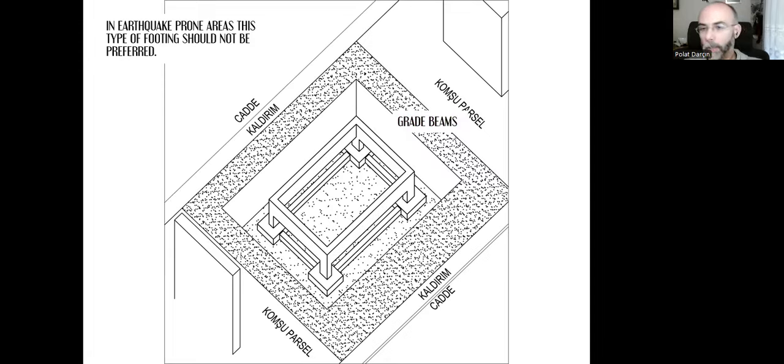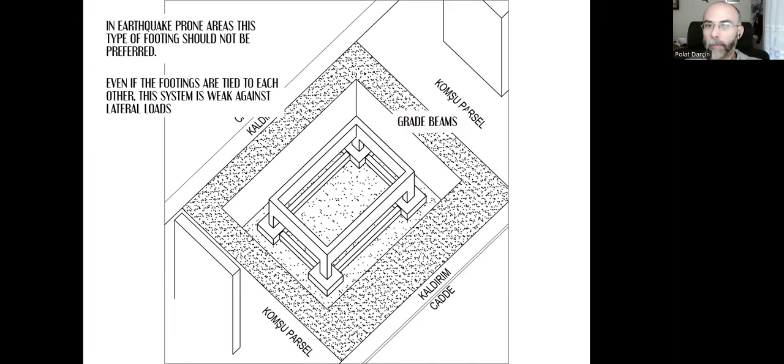But we should always keep in mind, in earthquake-prone zones, this type of separate footing, single pad footings, even if they are combined with tie beams and grade beams, shouldn't be preferred, because the system will be weak against lateral loads.